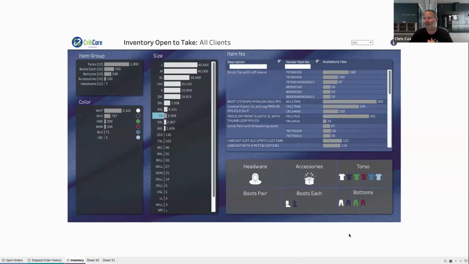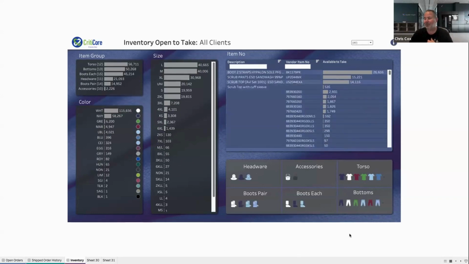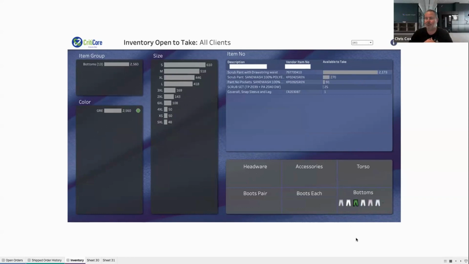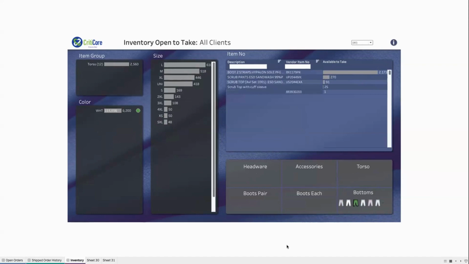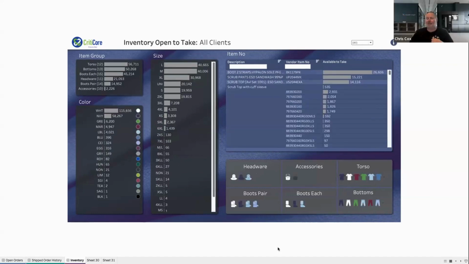I did actually make these actionable too. So if you wanted to say, hey, give me the green bottoms, I can tell you exactly where those are. Boom. So kind of cool. I love it. Yeah, this was a fun one to build out. But let's see what else we got.